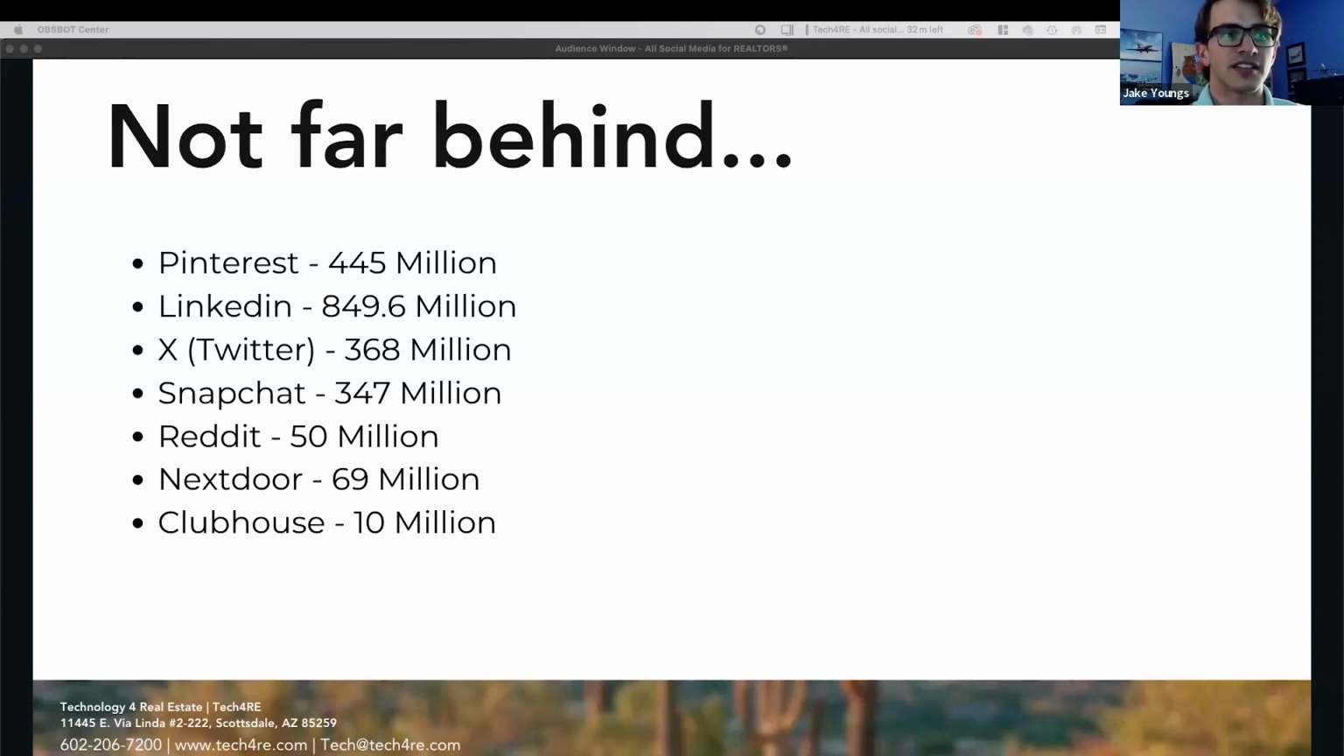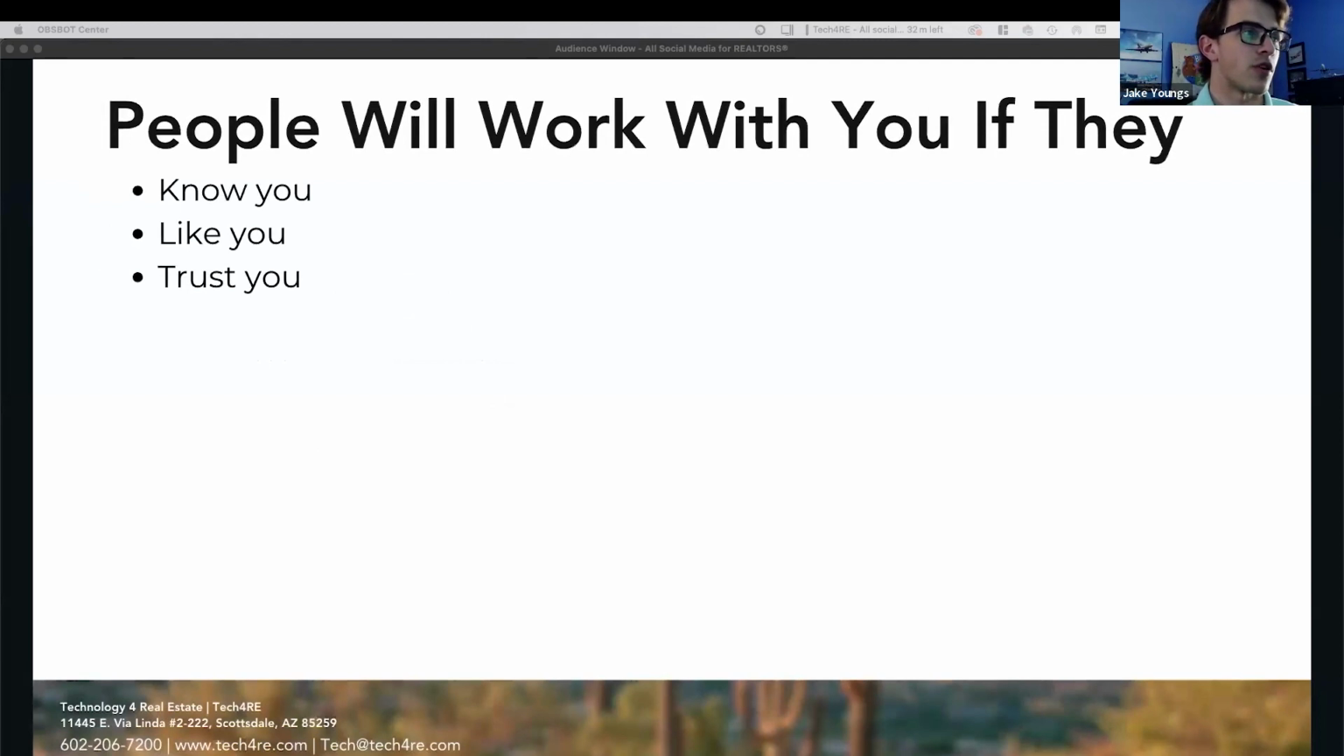But also, all that to say, people will absolutely work with you if they know you, if they like you, and if they trust you. People are not going to work with you if they don't know you, like you, or trust you. So, if there's no relationship there, if you haven't really built much of a relationship over social media, or even built up a relationship in person, chances of them coming down to work with you in the future probably going to be slim to none.